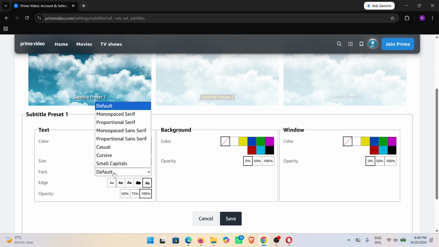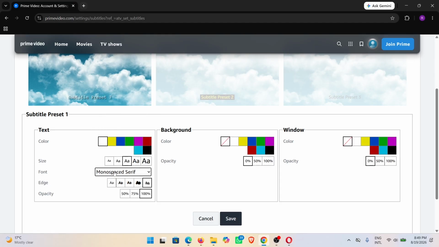Here is the font, and then you can choose which one you like. That is much more comfortable for you. And here is the edge. And then here the opacity.